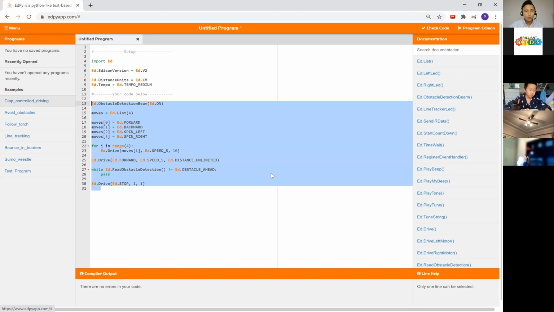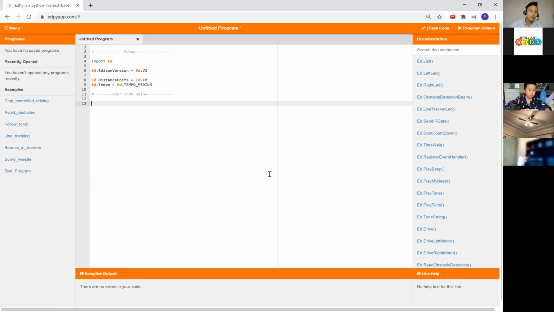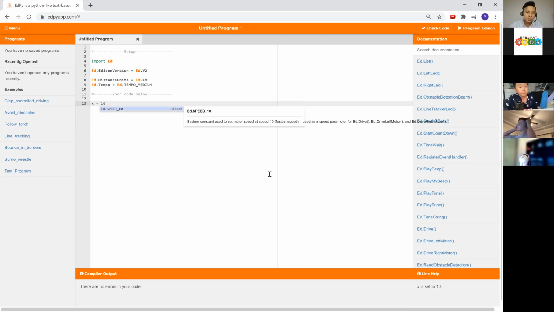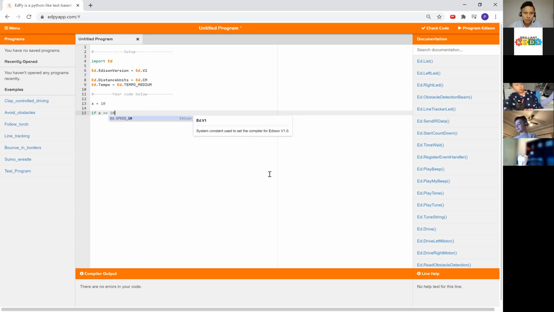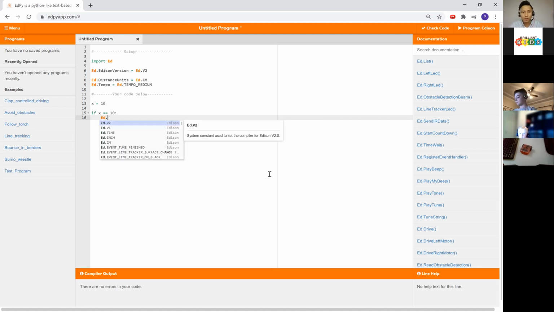Okay, so we're going to introduce logic into your Edison robot now. We're going to introduce a concept called if and else statements. How it works, I'll just give an example. We'll create a variable called x and set it equal to 10. And then we can check if x is equal to 10, and if so, make the Edison robot drive forward.